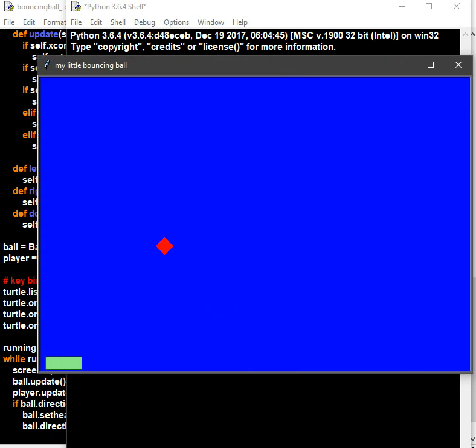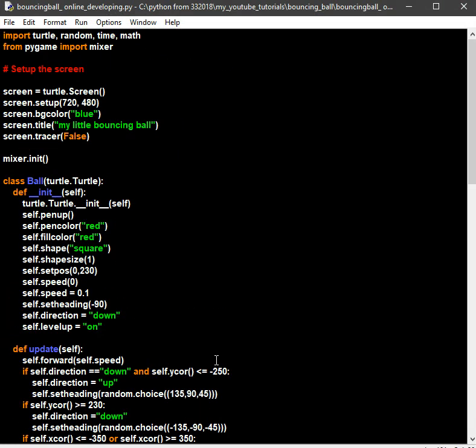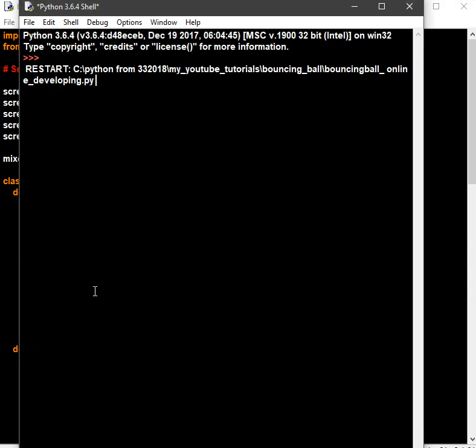Bam. It's coming down. Oh, we missed it. One more time. Actually, I have to change that speed to be a little bit faster. In ball speed we call it 2. Okay, let's see.